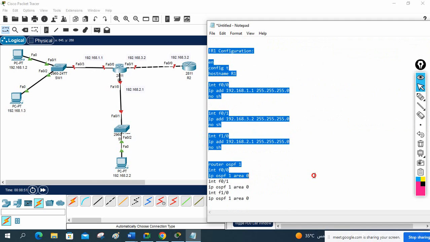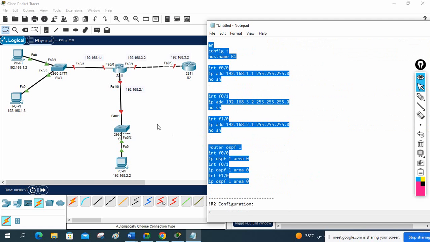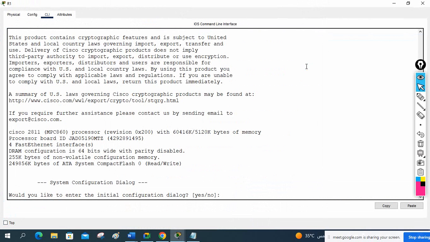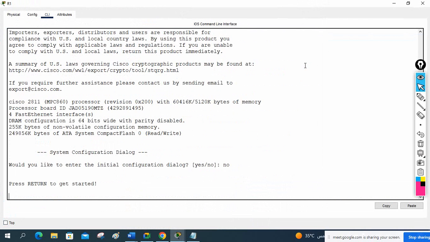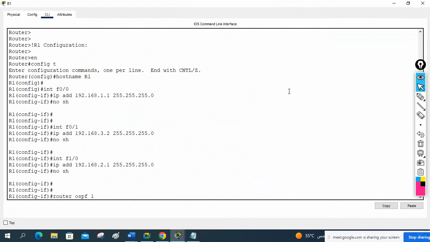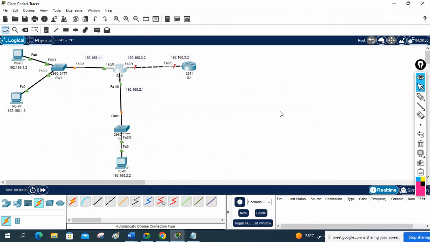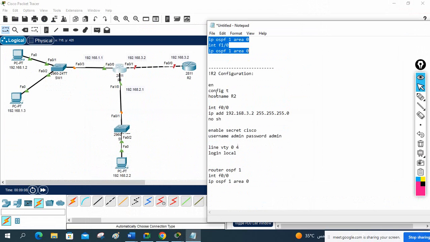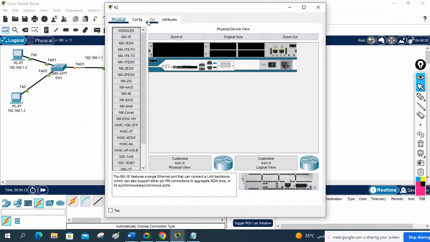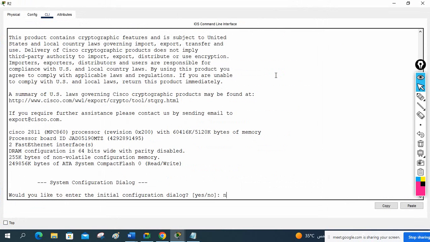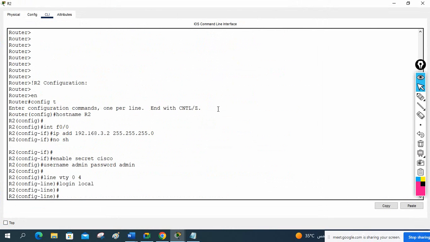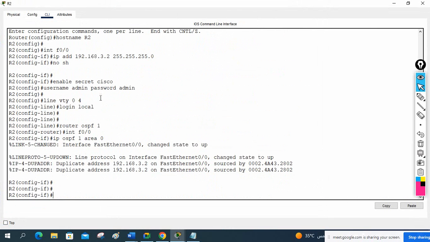So let me copy paste this configuration in R1 and R2, and we will test. So let me go here, I will paste here, I will write here no, and then let me paste here. Everything is good, no error, nothing, everything is working perfectly. Now I will copy the R2 configuration from here and paste that also in R2. I will write here no, and then I will paste this one. Here also everything is good, no error, nothing.